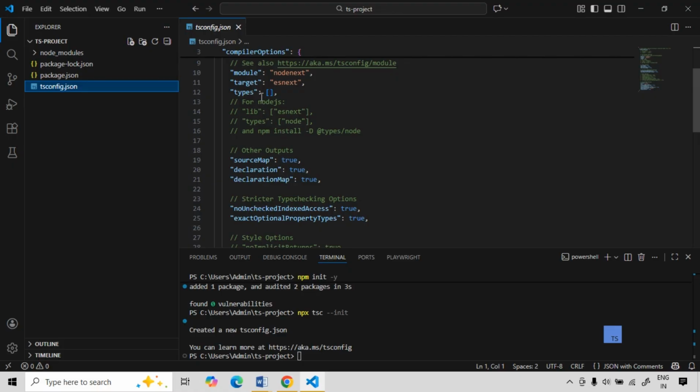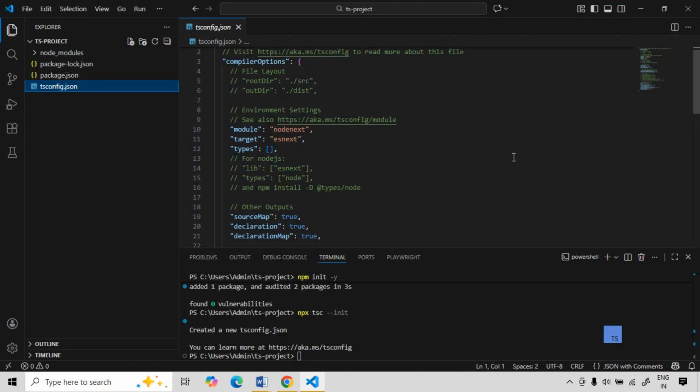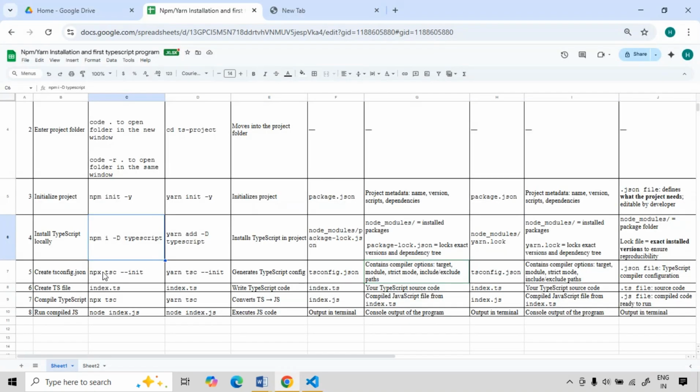Few options we need not here, so we will comment those out, but just go with the flow so that you will not get confused. This is just a compiler properties which we can see here, right? So how did we get this? npx tsc, TypeScript --init, initialization.